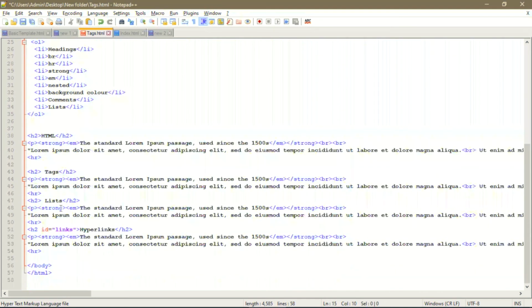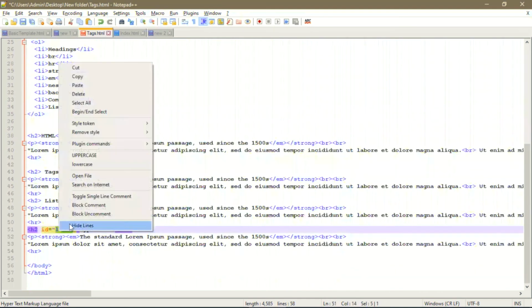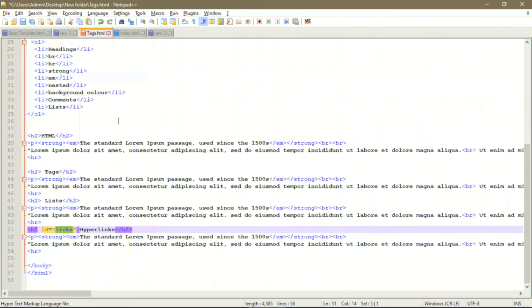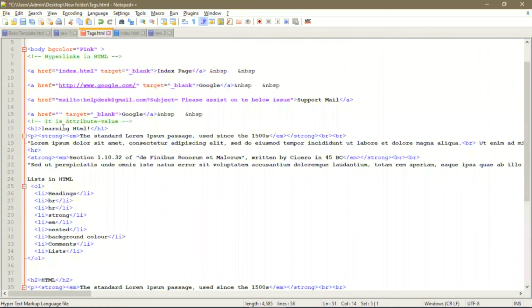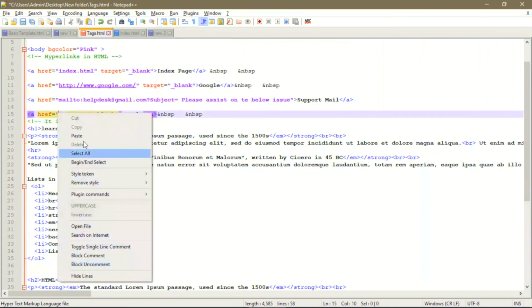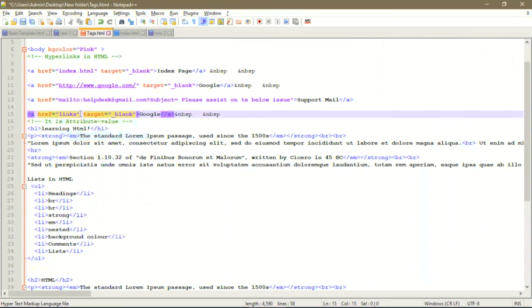Now this ID name is not a number, but a word. So I'll give that ID to this href. And I'll remove this target blank because there's nothing to open in a new tab. I'll write to it, maybe hyperlinks. Okay, and let's see now what happens. So this is a link and this is its ID.